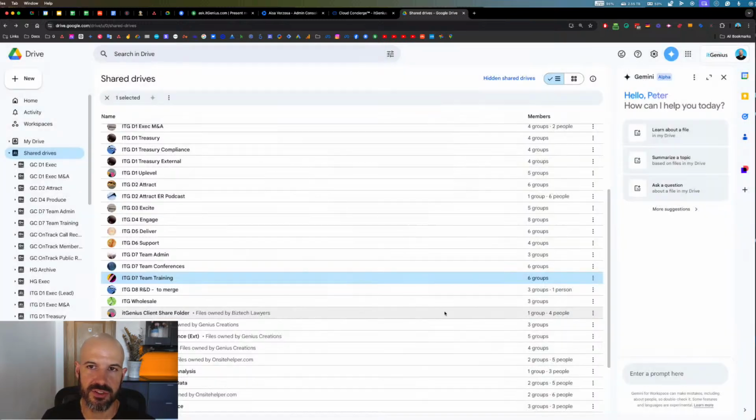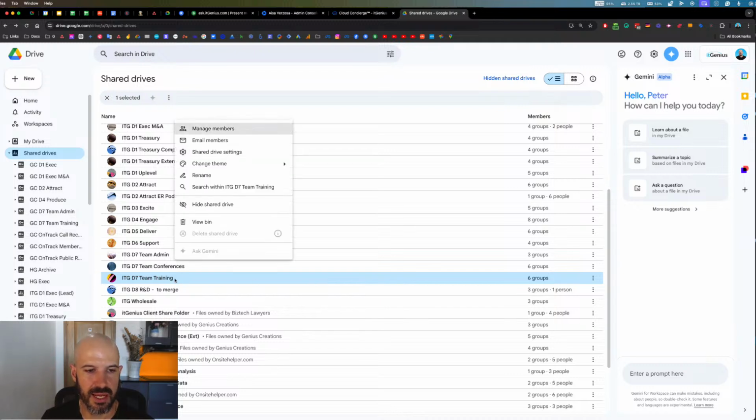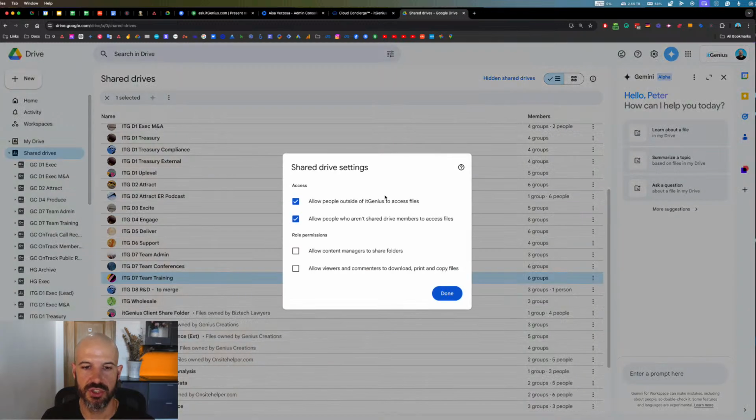So that's how you set up the different tiers of permissions for different groups of people within your business. But there is actually a hidden settings menu that not many people know about. If you right-click on a shared drive, you can go to Shared Drive Settings. And inside Shared Drive Settings, there's a couple of advanced features that you can use to change access to each of the files inside the shared drive. Now, you'll see here, the first tick box is to allow people outside itGenius to access files. If I untick that, it's going to stop anyone who doesn't have an itgenius.com domain name from accessing any of the files within this account.